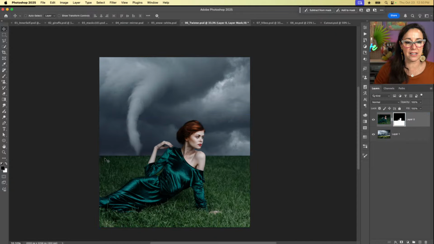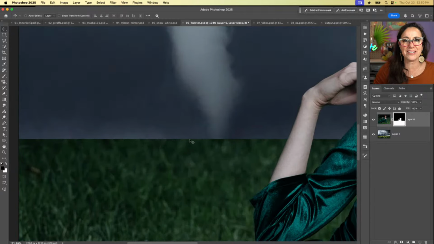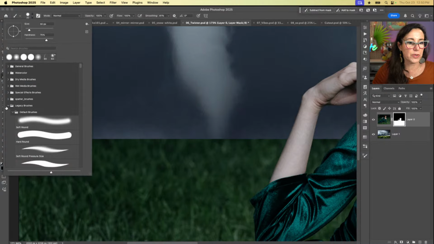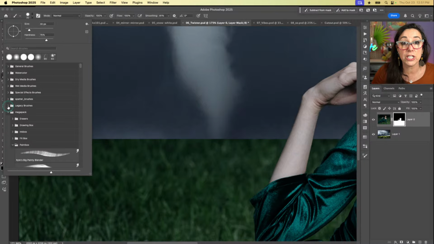But this looks ridiculous, right? Because we cut her out of grass and we have this razor sharp edge, and there should be little grassy bits, and that looks silly. So guess what? We can paint on the mask with a grass brush. And everybody has this brush. It's free with Photoshop. It comes with Photoshop, but it's only there if you load it.